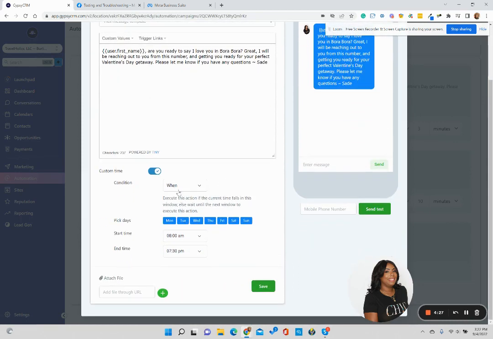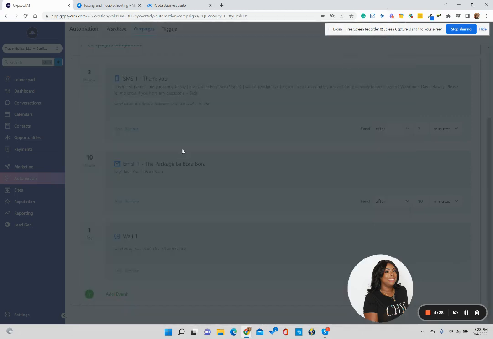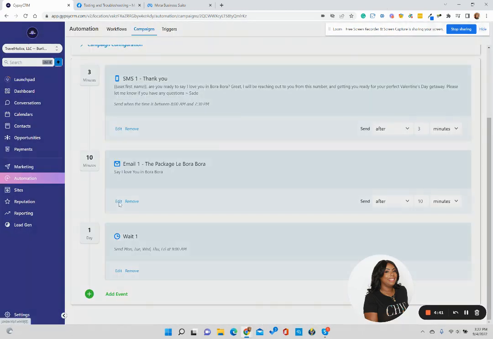You can create the conditions as to when it will send if you don't want anything sent over the weekends or too late in the evenings. You can customize that time. The same would go for emails.